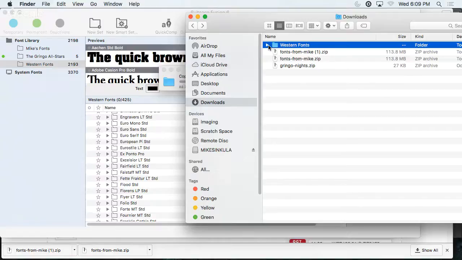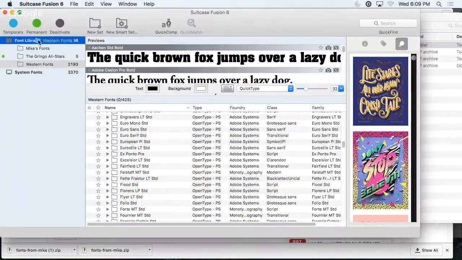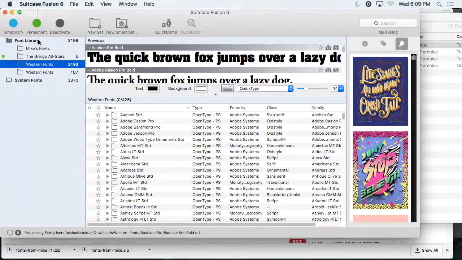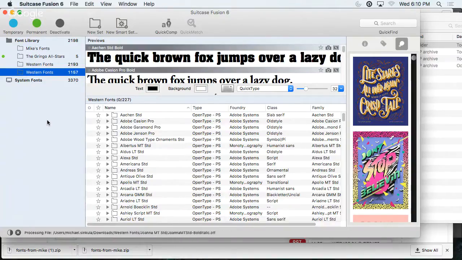So how did I get the folder of Western Fonts? Well, that download of mine, drag it over the font library, and now it's going to give me two. I don't need the second one. Well, let me delete the first one and let that one roll. Let's delete that one. No, it's not going to let me. Well, I'm going to have two Western Fonts folders. Woohoo. 2,193 fonts in there.